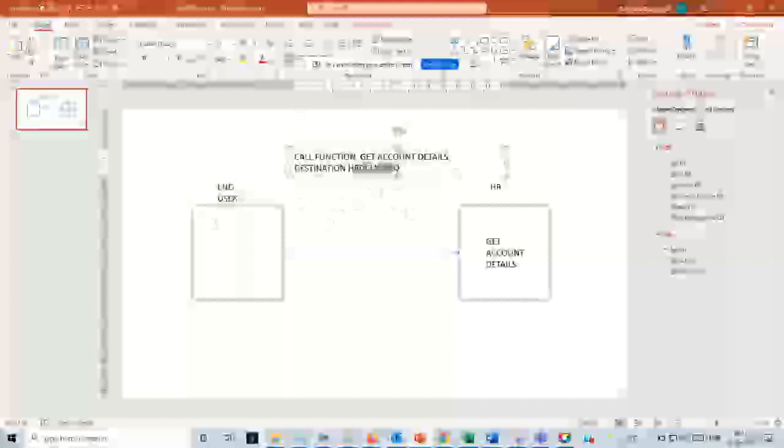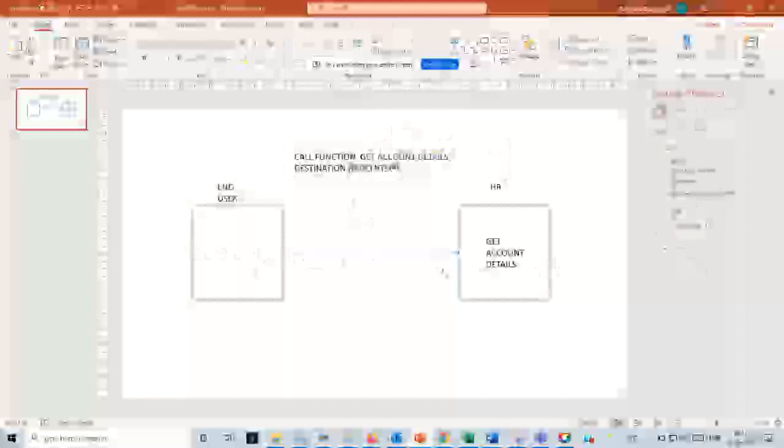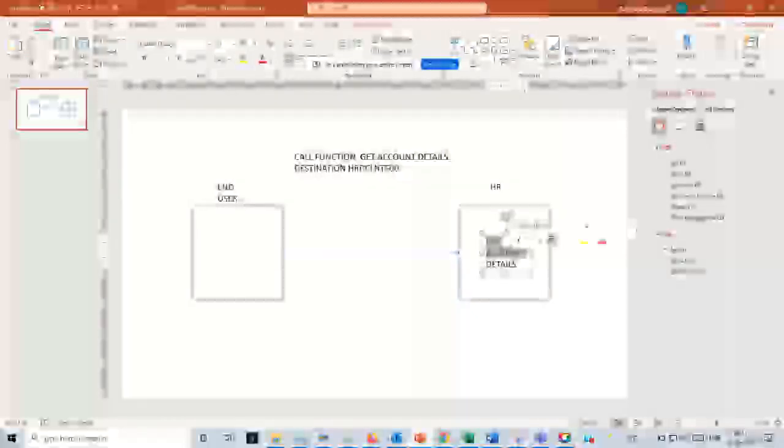For this destination to work, there should be a connection existing between these two systems. That is a remote function call. The terminology is that this function module is remotely called from an end user system. If you keep it as a normal function module, it will just work locally. A remote function module is what we just discussed: if you want this function module to be called from a different system, you should make it remote enabled.